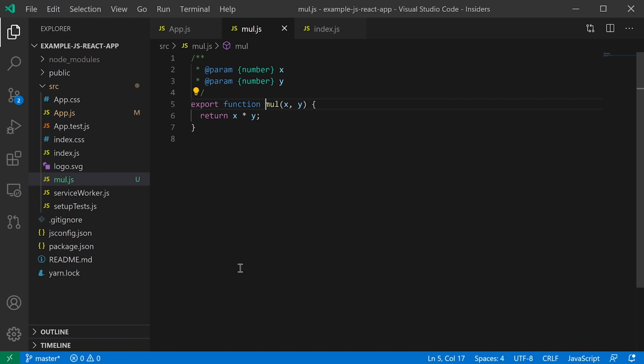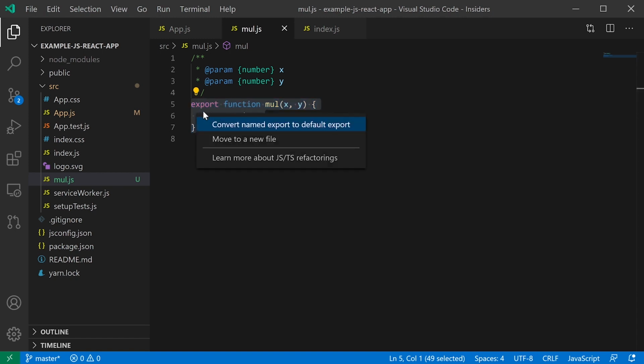Now, while we're here, let's also look at one other kind of cool refactoring, which is converting the type of exports that are being used. So if I select the entire expression here, I can actually convert between default exports and named exports. Right now, we are using named exports in this file. So we're exporting a symbol called multiply. But let's say we wanted to be able to just import the default export for multiply and use that instead. I'm going to go to the light bulb and say convert named export to default export.